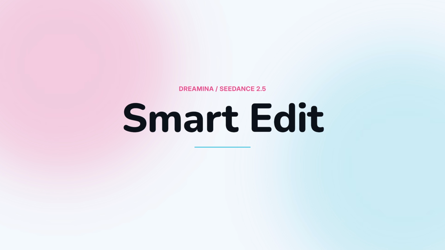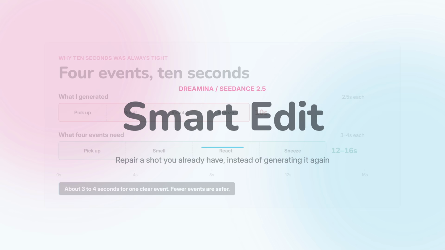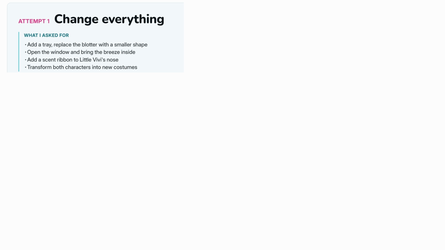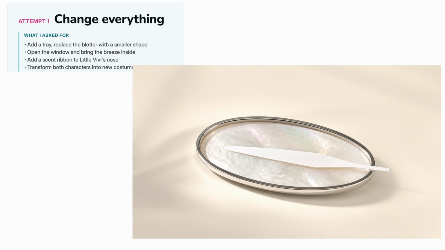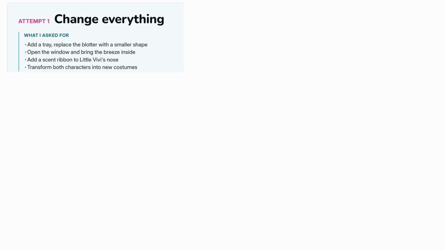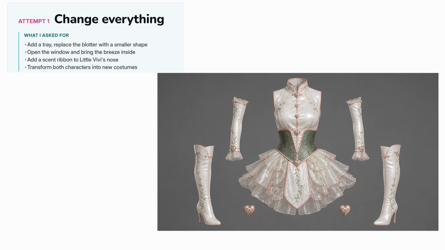I wanted to see whether Smart Edit could repair them. For my first attempt, I intentionally asked for too much. I wanted to test several kinds of edits in one generation. I asked Seedance to add a tray and replace the large rectangular blotter with a smaller, more elegant shape. I also asked it to open the window, bring the breeze into the room, and add a scent ribbon from Vivi's blotter to little Vivi's nose. On top of that, I changed their actions and transformed both characters into new outfits.